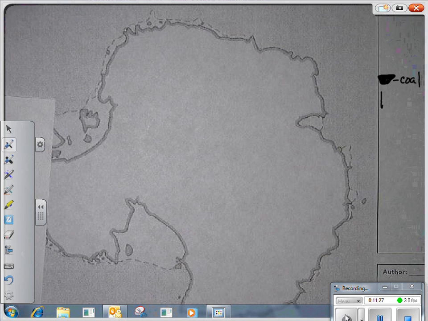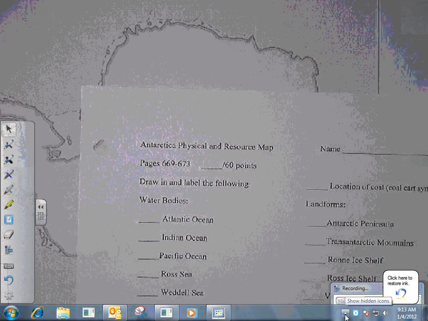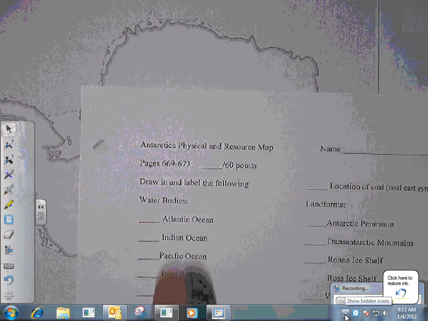I'm going to do my fish. This means fish. So you always put those symbols in. And then when I go back to my Antarctic map, I look at my page numbers at the top of the page, 669 to 673.